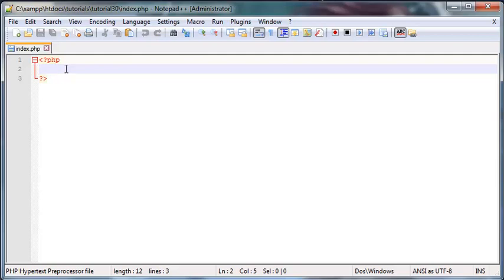And in this tutorial, I am going to show you guys how to use something called a foreach loop. Okay, so let's talk about why a foreach loop is useful.